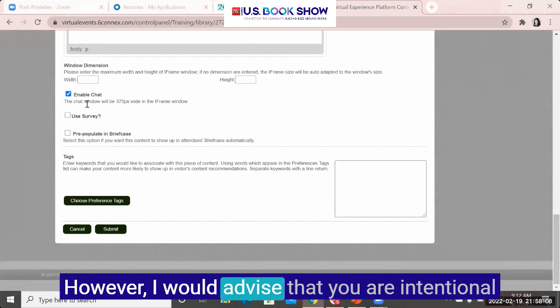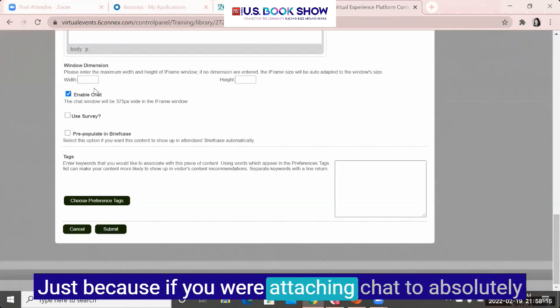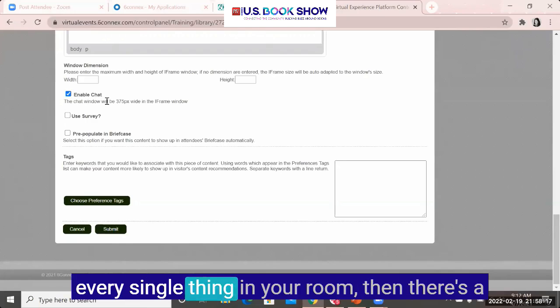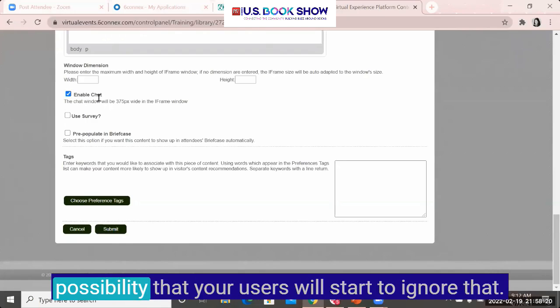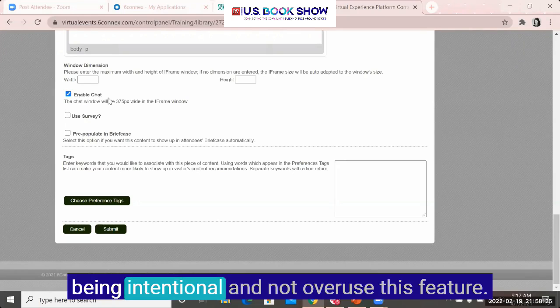However, I would advise that you are intentional and strategic with what you attach your chat to. Just because if you are attaching chat to absolutely every single thing in your room, then there's a possibility that your users will start to ignore that. You want to make sure that you are actually being intentional and not overuse this feature.